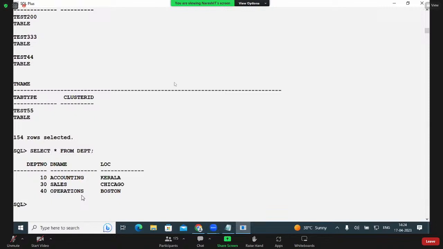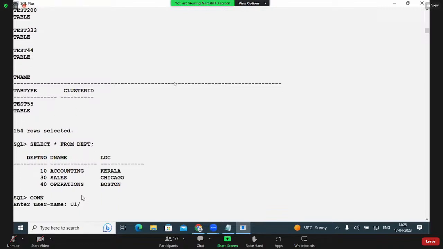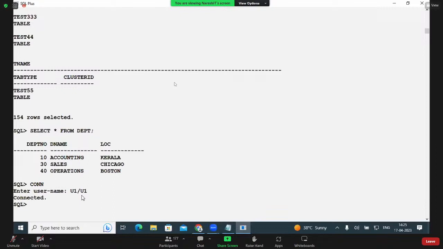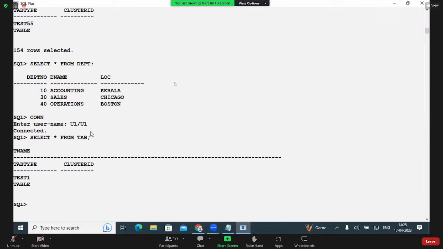Suppose this table belongs to admin, but a user wants to try to access this table without the permission of admin. Now the administrator will create one user. I think yesterday we created one user, U1. So I'm going to connect here as U1. What kind of tables are there in this user account? Just check it out. In this user account, we have only one table, test1. Other than test1, there are no other tables.